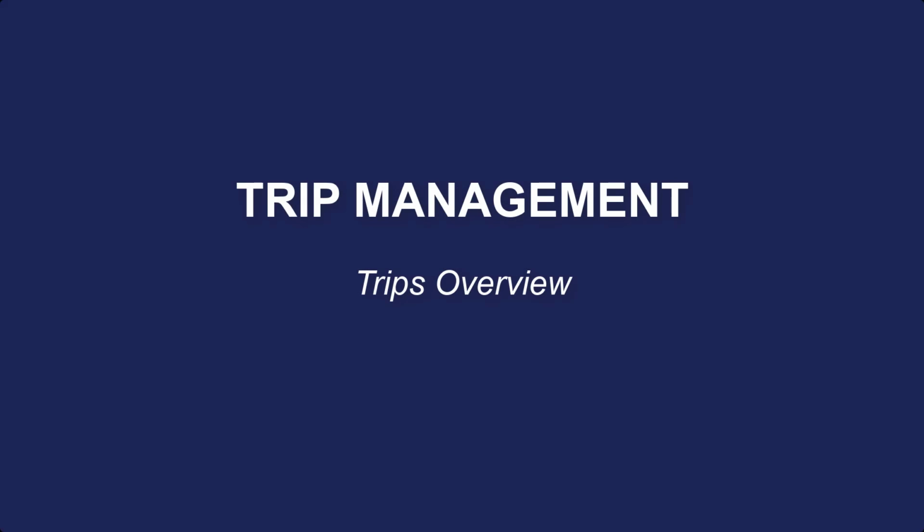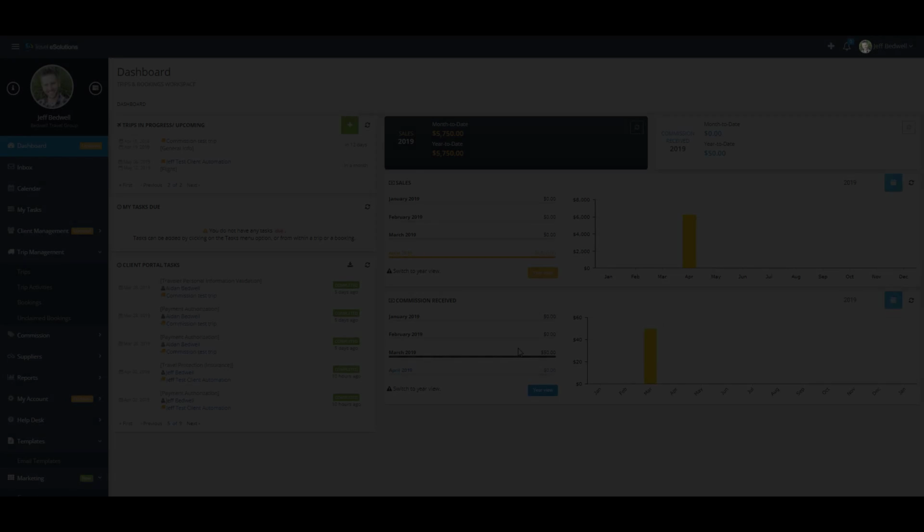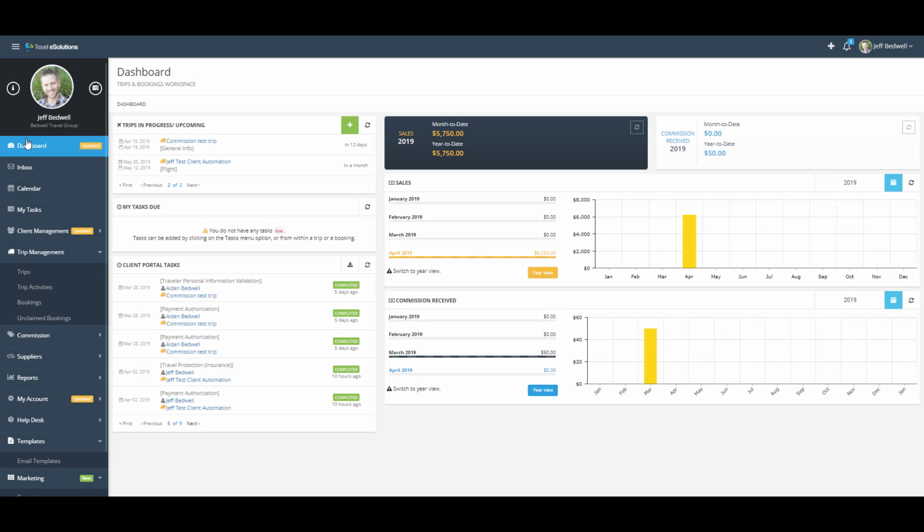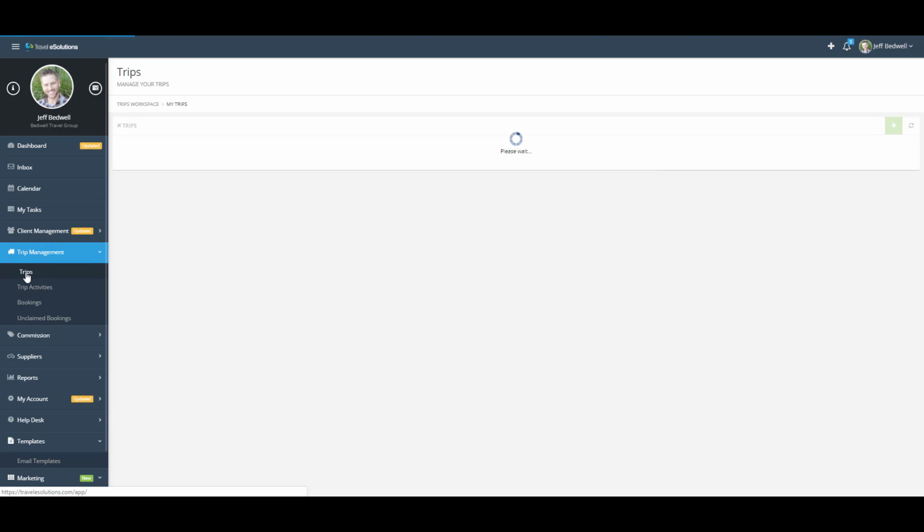In this session, we're going to go over how to build a trip. There's multiple ways to start a trip. Right now, we're looking at our dashboard. From anywhere, you can go to your quick link up at the top right and add a trip there, or you can go to your trips in progress and upcoming, add a regular or group trip there, or you can go to trip management and click on trips.